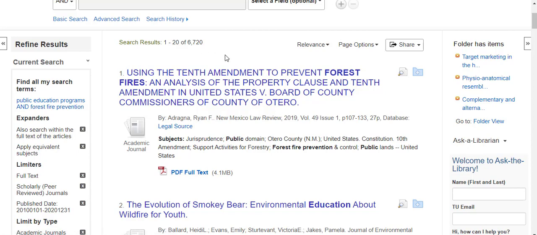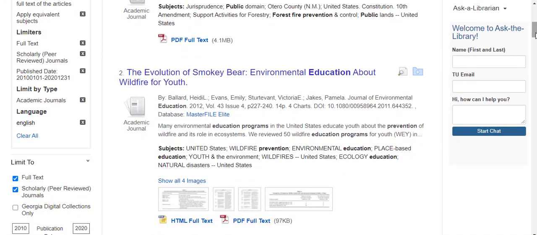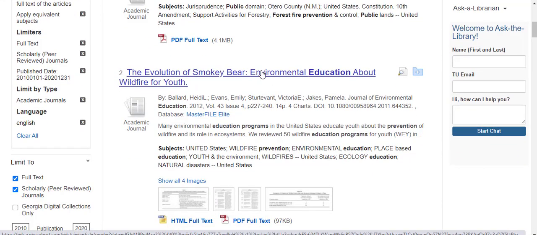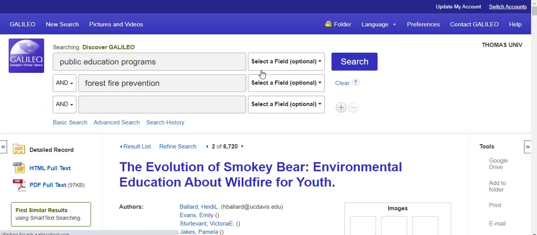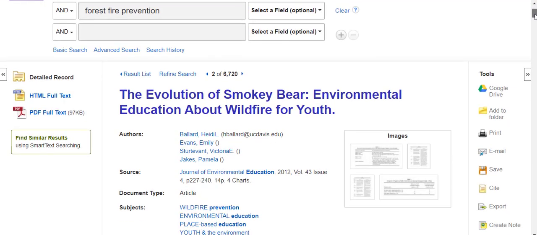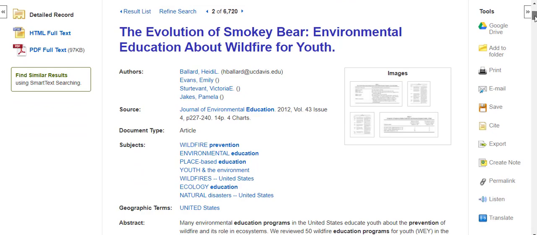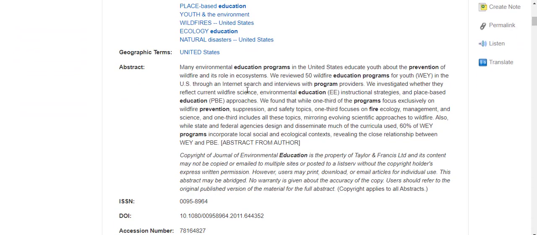So now that we've applied those limiters, we've reduced our results by 1,000 since we last checked. We'll start to look at the titles that we're provided. So if you've decided that a title looks of interest to you, make sure you select the title and explore the detailed record page. It is important that you do not trust an article or a book by its title. You should always read the abstract first. Titles can be deceiving.